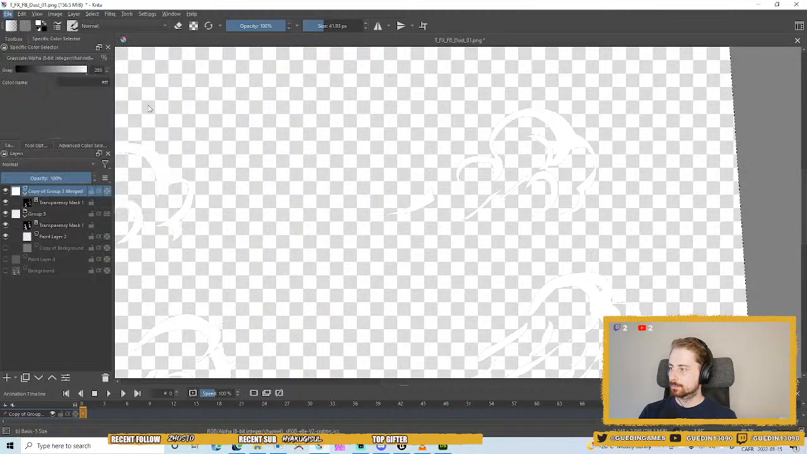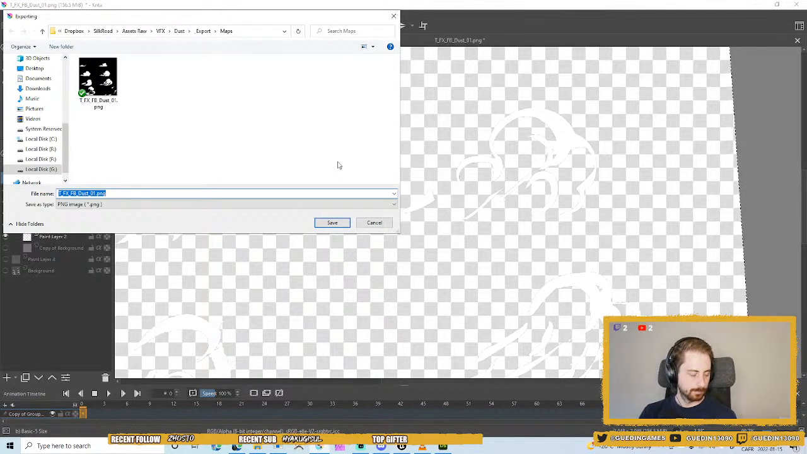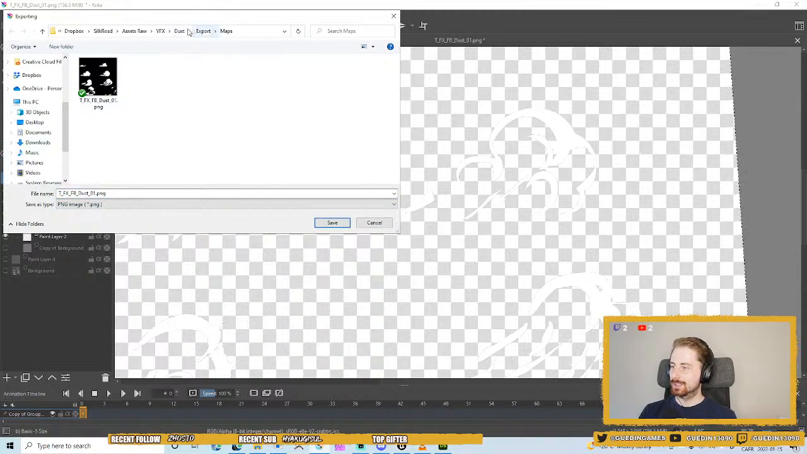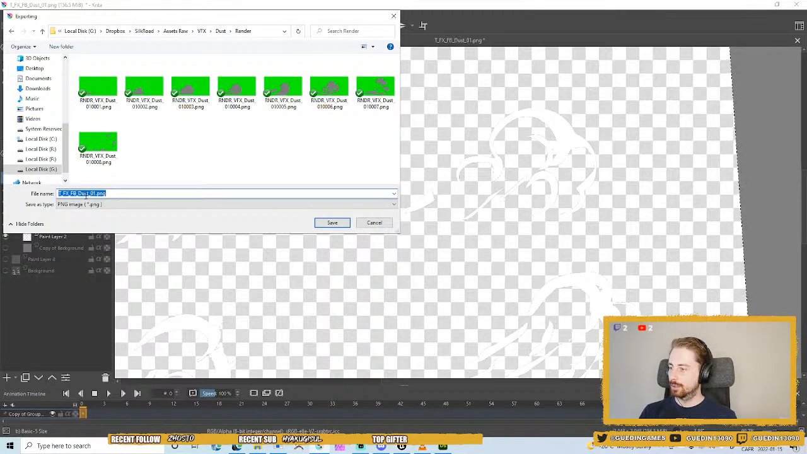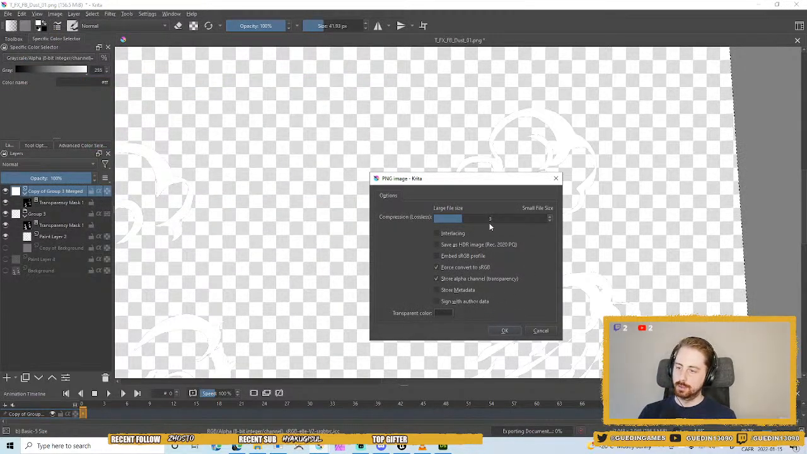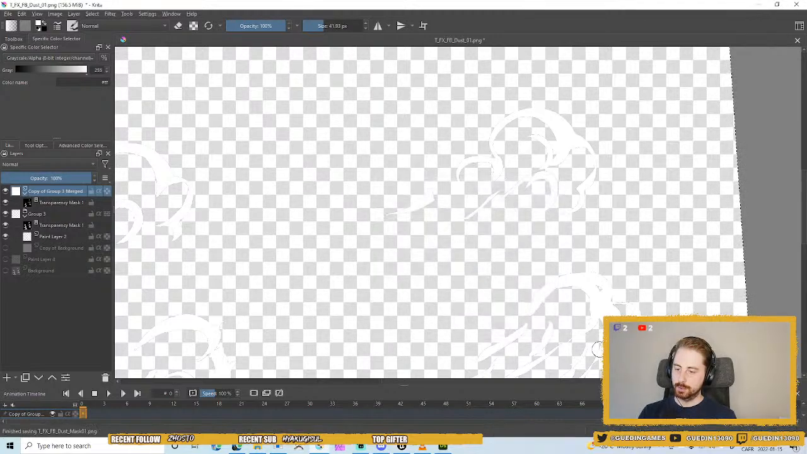Export. Yeah, but you did it already. Where should I put that? Maybe in the render, like mask 01, compression lossless. I don't care about the size.